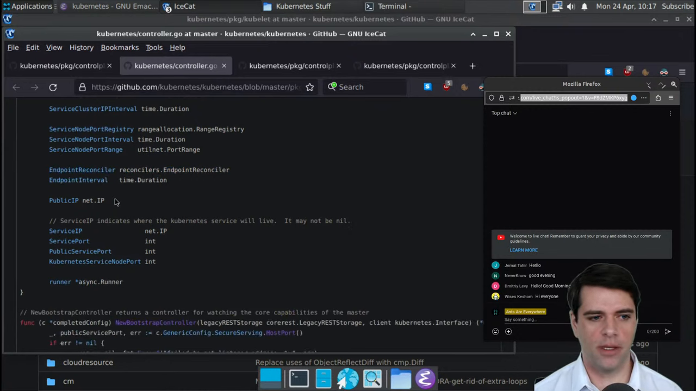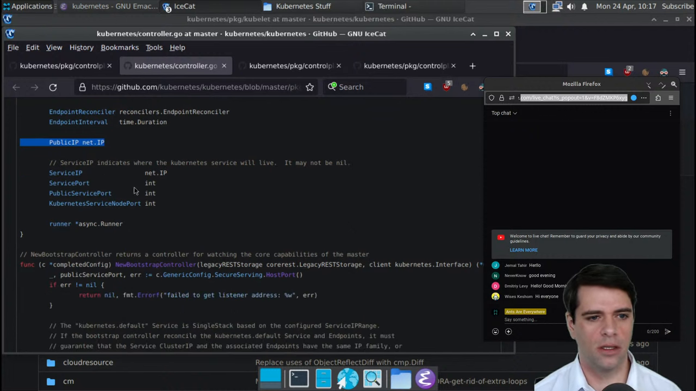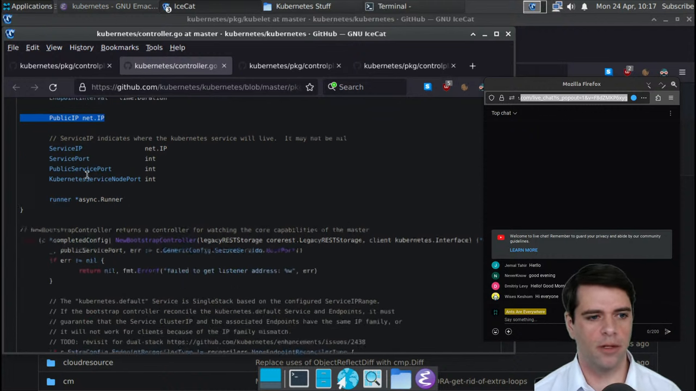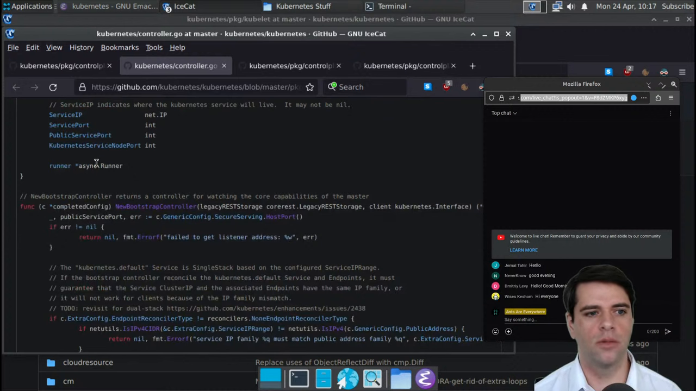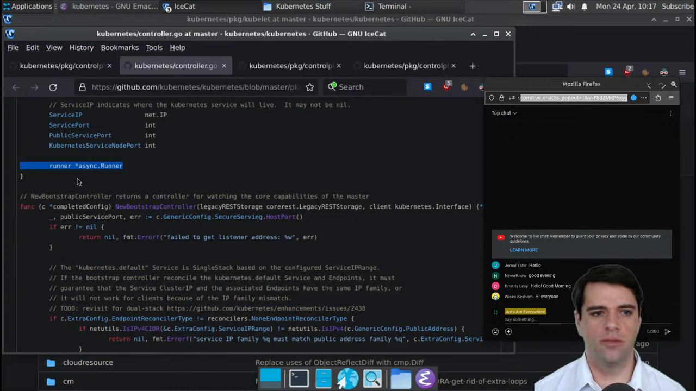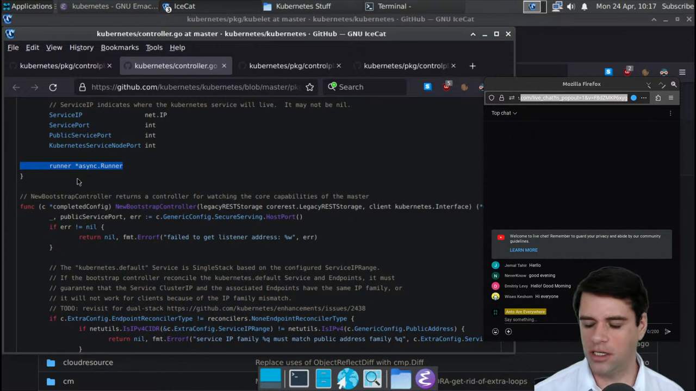We have a public IP. And then we have a service IP, a service port, and a public service port, and a runner, which is an async runner, which sounds pretty general. So presumably it's going to somehow run jobs or job-like things asynchronously.